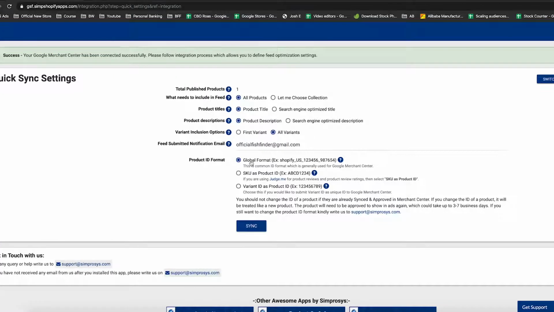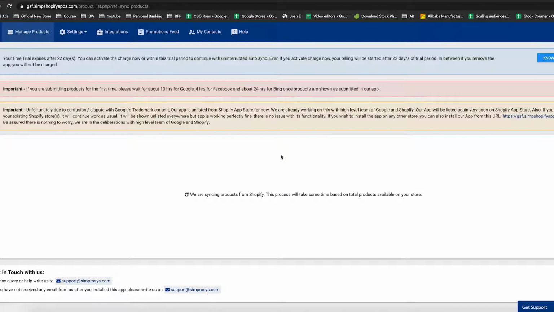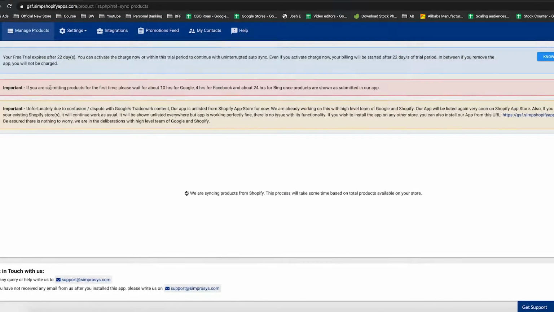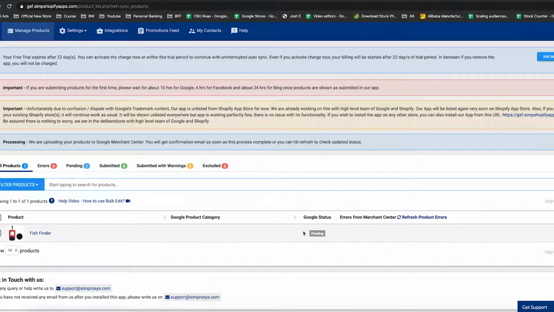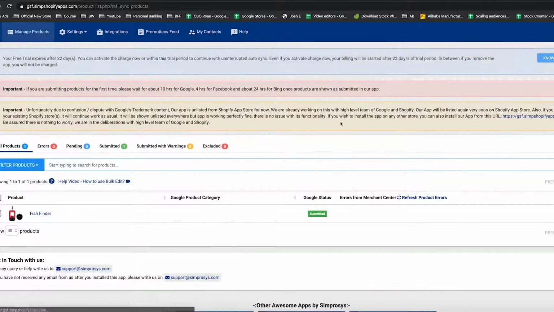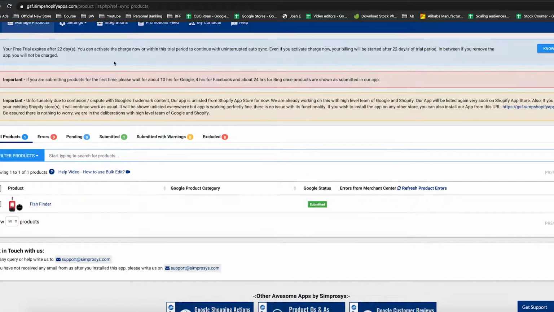All right, so for product ID format, just choose the top option. This will just get the job done. We're going to click sync. It's going to be really fast because it's only one product. And then it'll give us a couple notifications. This is basically just saying your Merchant Center is going to take a long time to recognize this product, because in the beginning every Merchant Center is kind of a lengthy process. It's going to crawl the landing page, it's going to crawl the image, it's going to make sure that everything is in check, and there's going to be a handful of things that are not in check.